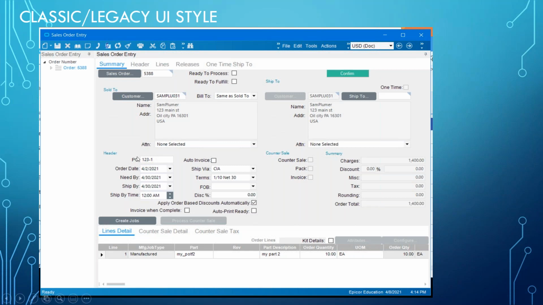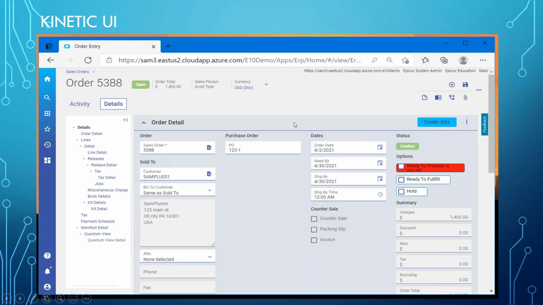So now take a good look at this, because the next slide is going to show you what the same screen looks like as it's been rebuilt in the Kinetic style. And again, this is the sales order entry screen as rendered in Kinetic in this case, again, the Microsoft Edge browser. It's a very different user interface at first glance. However, I think you'll find that the functionality is on a par with everything that we had in the prior version of the UI.